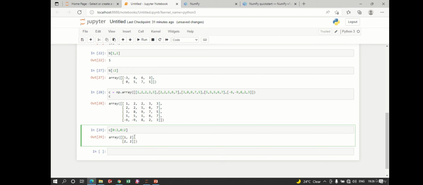So it is giving me the first two rows and first two columns. This way you can get a particular number of rows and a particular number of columns. So let me add one more: let's say if you want to get 1 to 3, 2 to let's say 5, it will return me these rows and these columns.